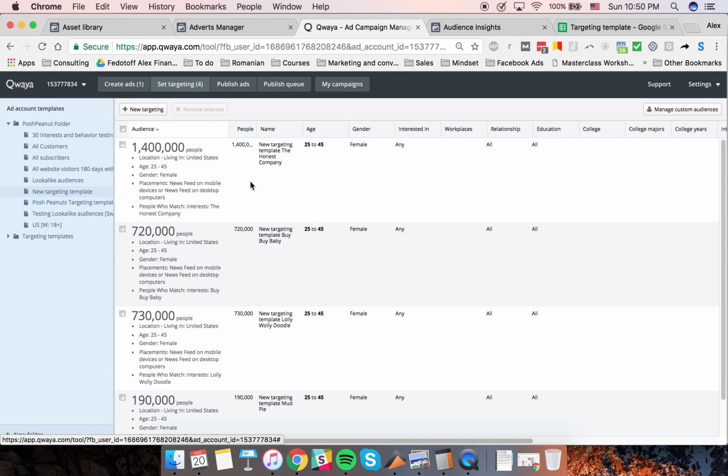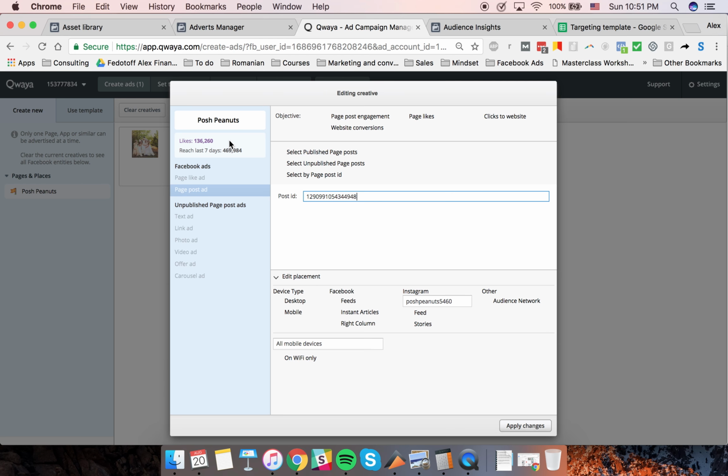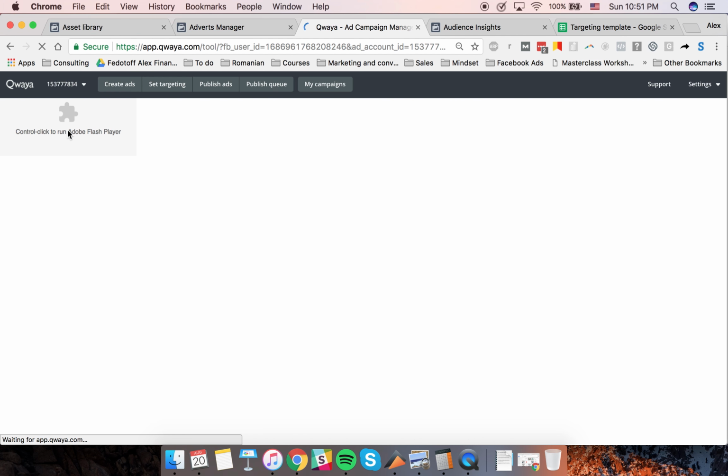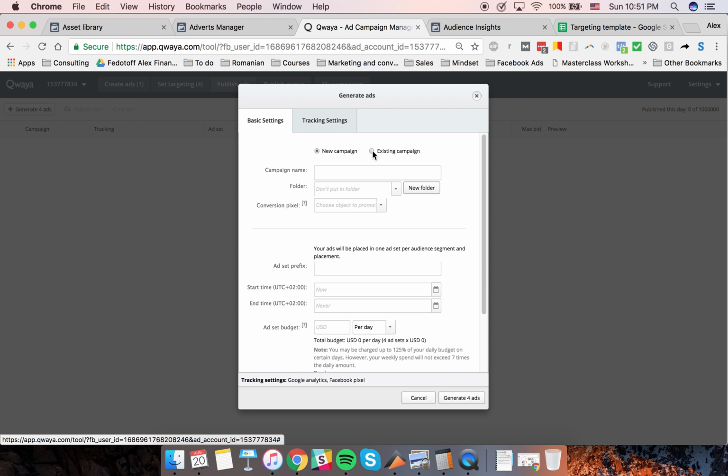You would pull it in here. As you can see, all of these new interests that we want to test. We have our ad, which is optimized for conversions, which is important to select when you create ads. Here on top, you select website conversions, and then you would simply publish these ads and put them in ad sets, which we already have.